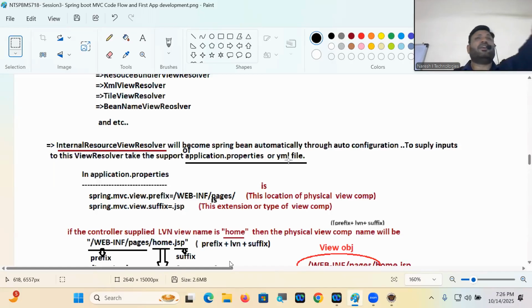What I said, guys: view resolver contacts the property file, gets the name and location of the physical view component, and returns it to the dispatcher servlet in the form of a view object. Right? Okay. What are the keys and values I have to keep in the property file? Giving name and location of the physical view component, we have to use spring.mvc.view.prefix. This will contain the location of the physical view component. Suffix will contain the extension of the physical view component.